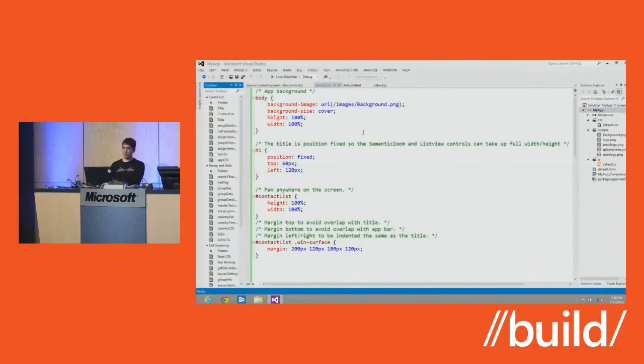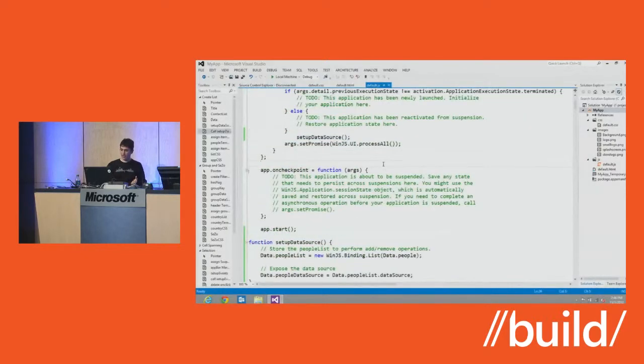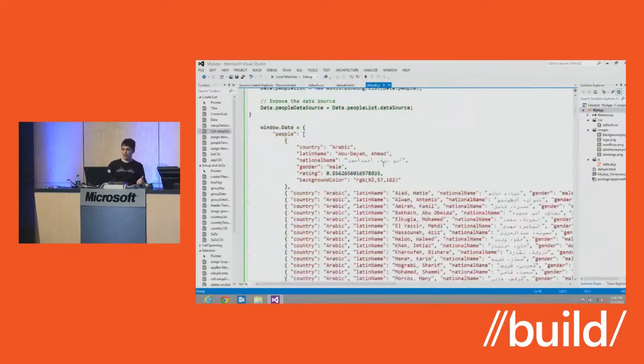The first thing that we're going to want to do is figure out what we want to group the data with. If you remember my data, it was a bunch of people, and we can group them many different ways. They have a country, they have a name, so we could just use the first letter. We could group them by gender. In this example, I'm just going to group them by country.